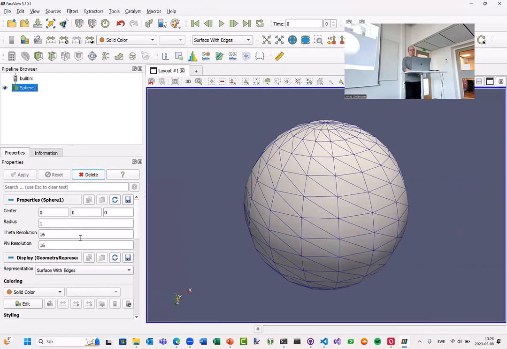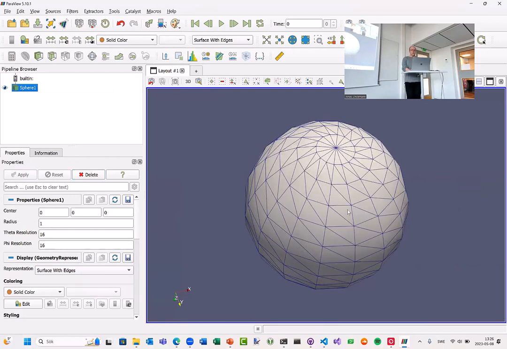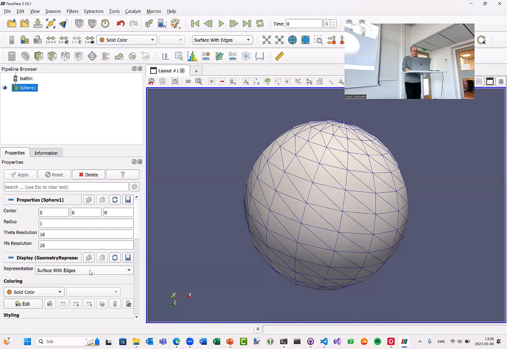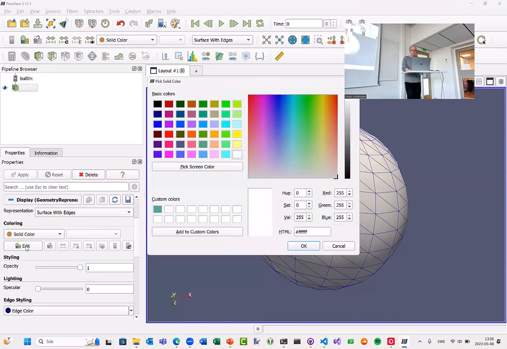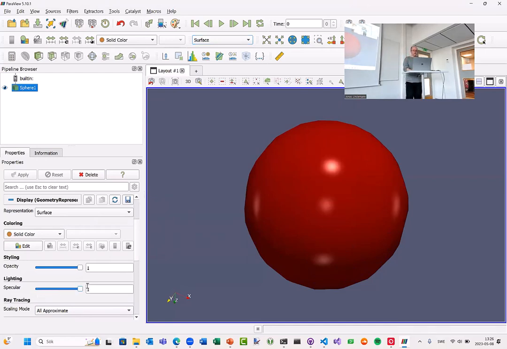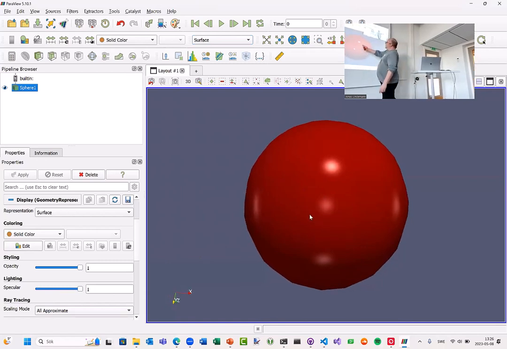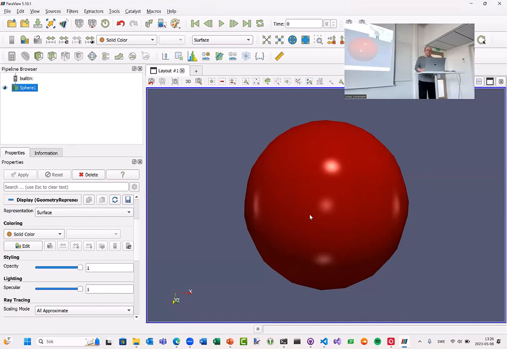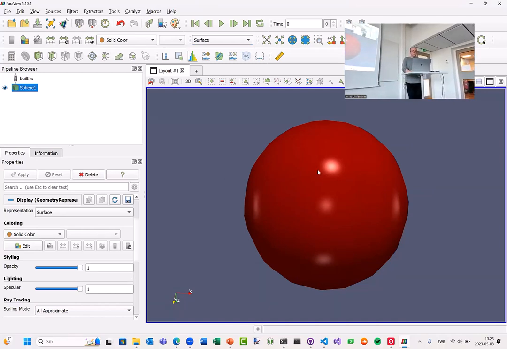So in the properties here, you can affect things on the right side of the screen. I can also change the color of the object here. So I can do a red sphere like this. Specular here means that you make it more shiny. It makes it look like plastic. So if I increase this one here, you can see that I get some specular lighting. It's a bit more reflective. So that is a sphere.